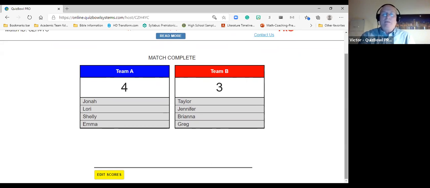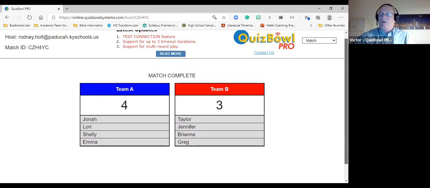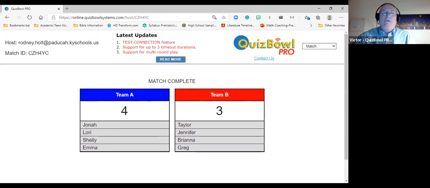So when you've completed a match, which you should always do, in order to boot all the players out so they can go to their next match, this match is complete and it can't be reused, but the settings can be reused. All you do is go create another match, choose a settings file like Rodney did, choose the teams, and go ahead and play.